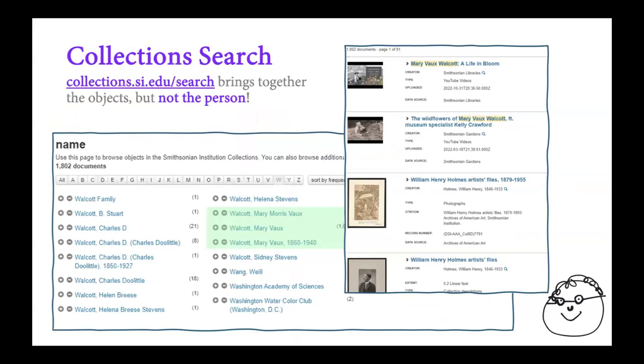So the Smithsonian Collections Search Center takes data from all different collections and puts it into a central system, EDAN, Enterprise Data Access Network, which was created as a way to take collections information out of a silo.